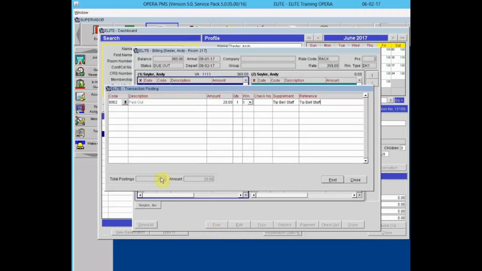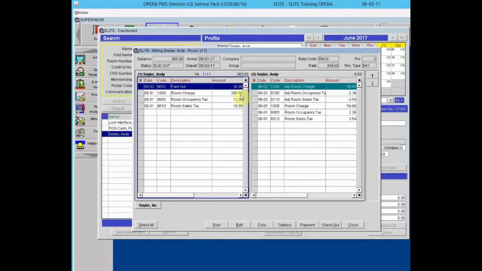Okay. Click on post, and we close. So now it adds another $20 to the guest bill. So we've posted paid out twice, one for 30, one for 20. Okay, so that's what a paid out is.